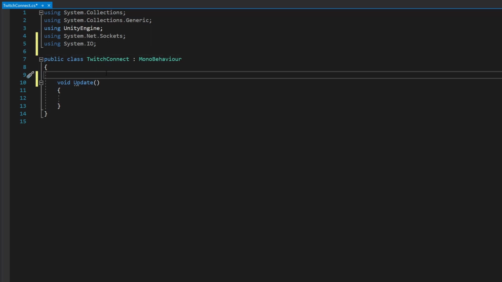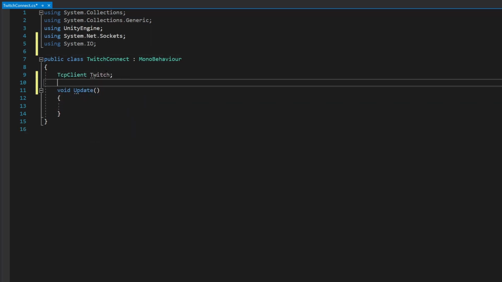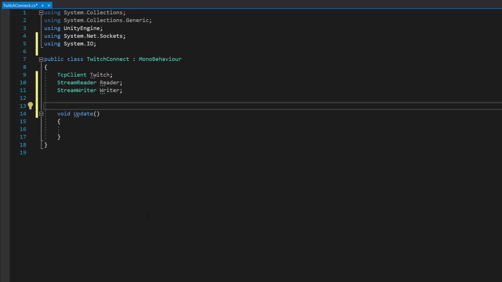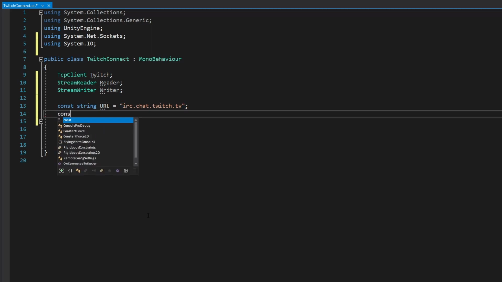We declare a few variables here: a TCP client, Twitch, which we're going to use to connect to the IRC, and then a stream reader and a stream writer, which we're going to connect to our TCP client so that they can actually read and write text. We're going to need the URL for Twitch, which is irc.chat.twitch.tv, and the port, which is 6667.